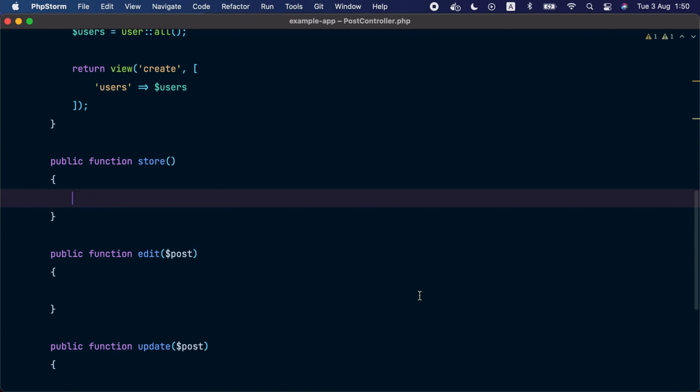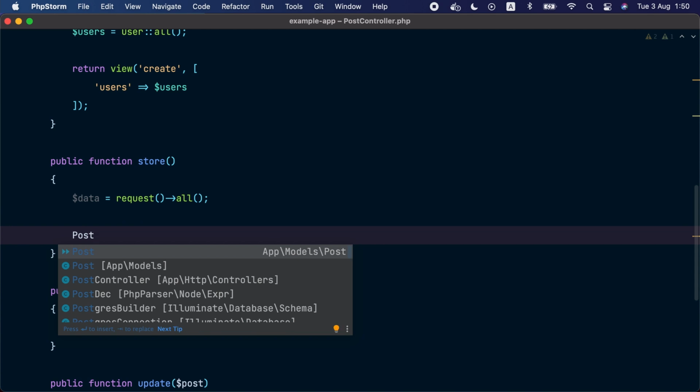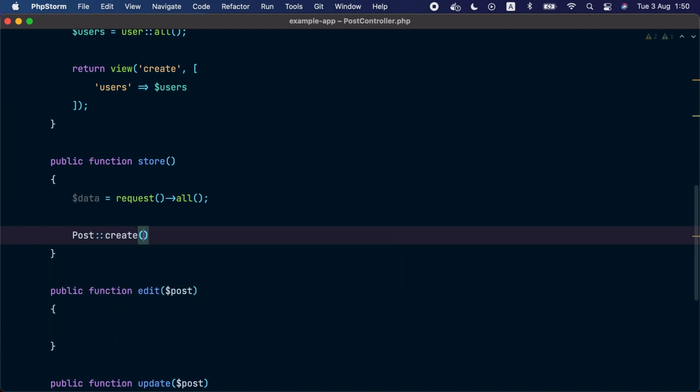We need to collect all the data coming with the request, and we will use this data to create a post model. To collect all the data, we can use the request helper and call the all method on that helper. And then we are going to call the post model create method. However, passing data directly from an HTTP request to the database or to Eloquent is quite dangerous. Never do that. You must validate any data first before passing it from the HTTP layer to the database layer.